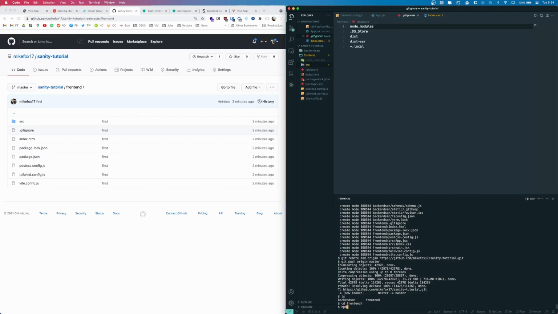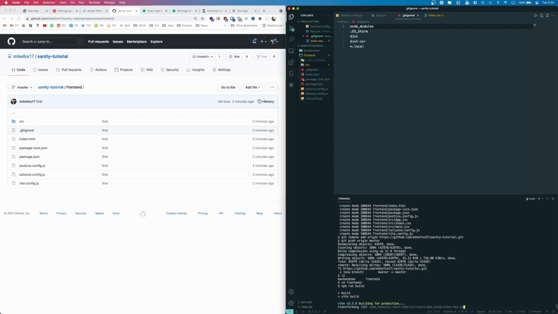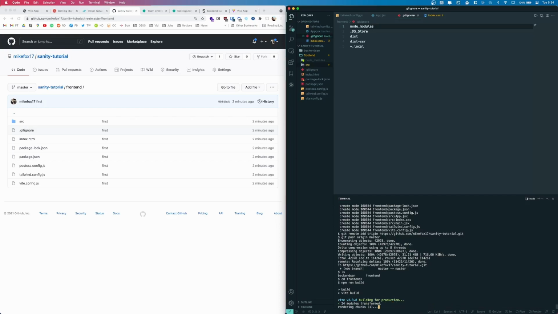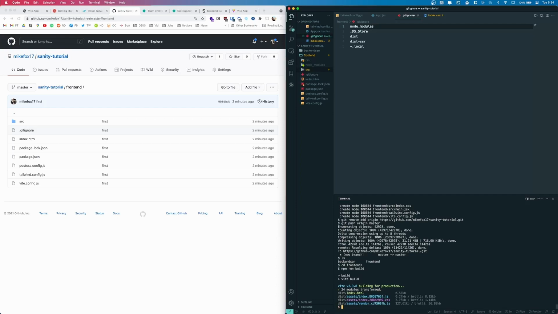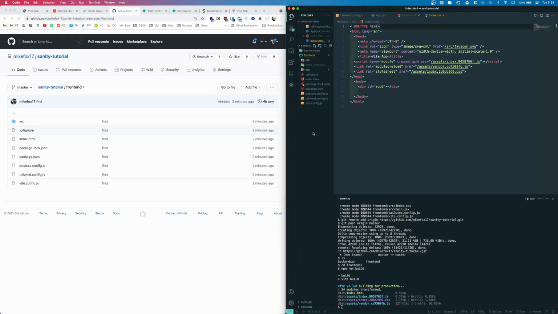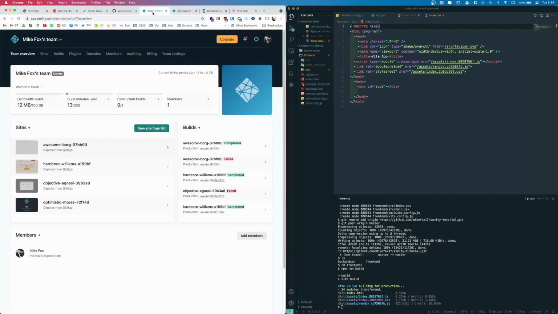And we want to run npm run build, and npm run build is going to build out the static assets and folder for our project. As you can see here, it added this dist folder, which is going to be our distribution folder. We have all of our assets, and then we have a plain index HTML. All right, so now we want to go to Netlify, and we want to add a new site from Git.